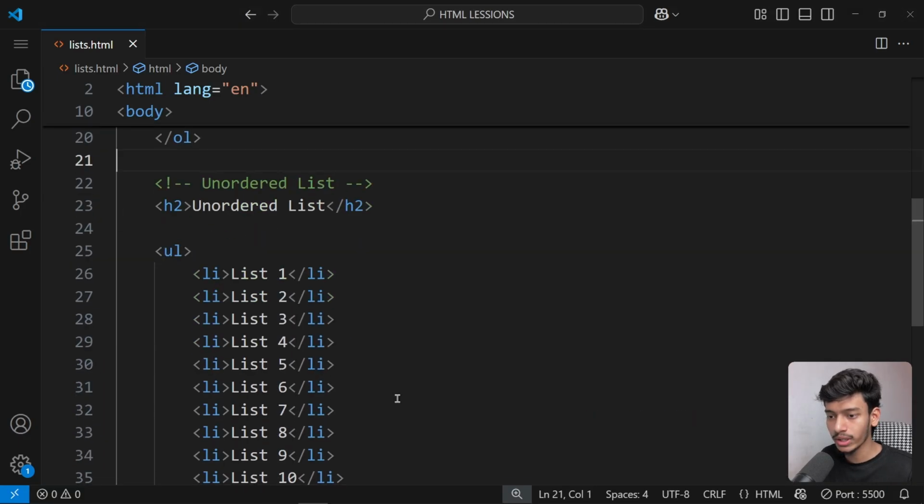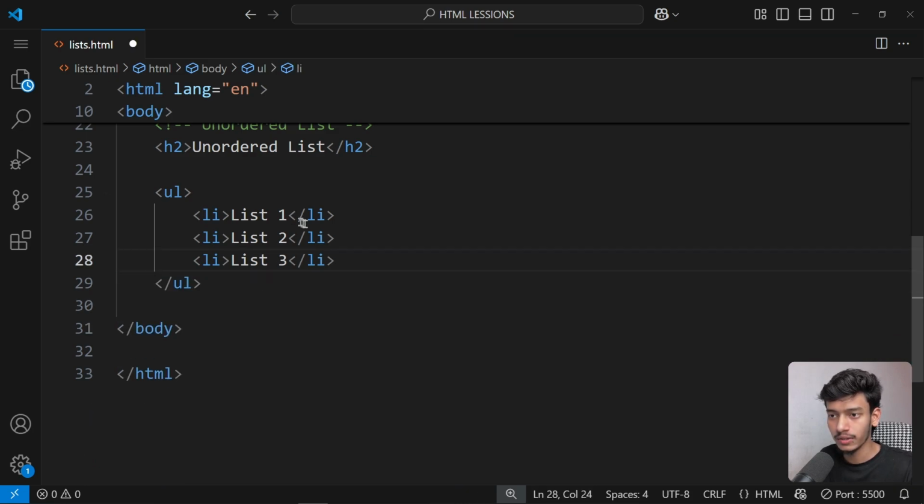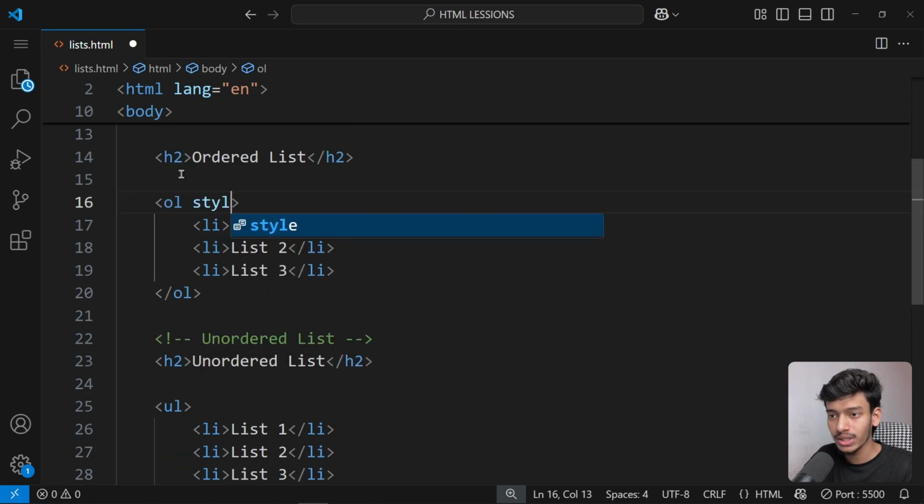I'm showing you how we can do that, but before that I'm just deleting the rest, leaving 1 2 3. As we haven't learned the CSS part yet, for now I'm just showing you how you can do that in a simpler way. We can just type a style attribute here. Attributes mean additional information regarding the elements that we have previously learned.